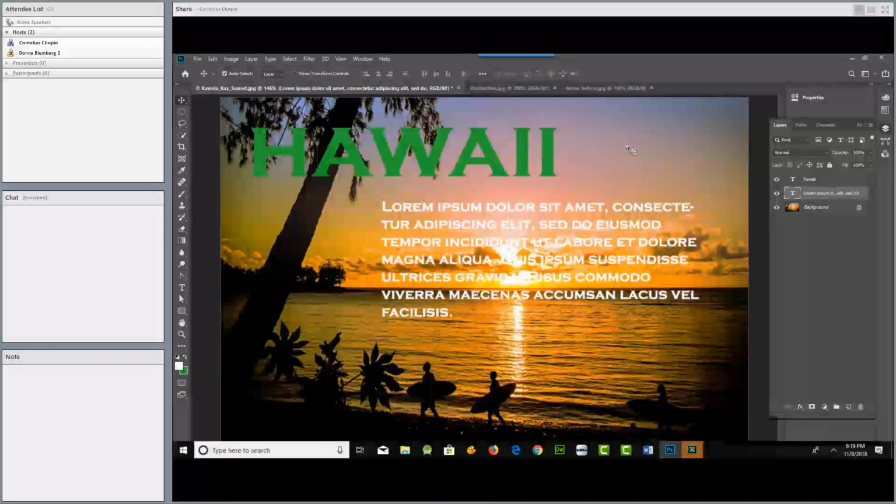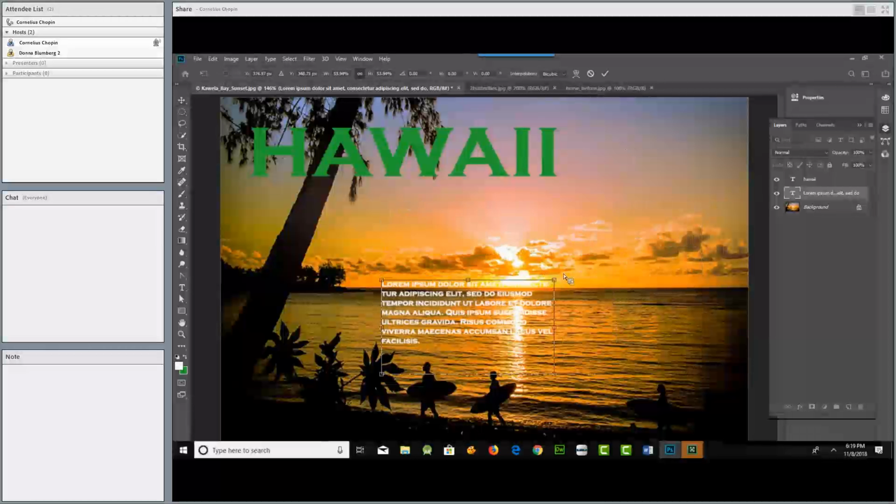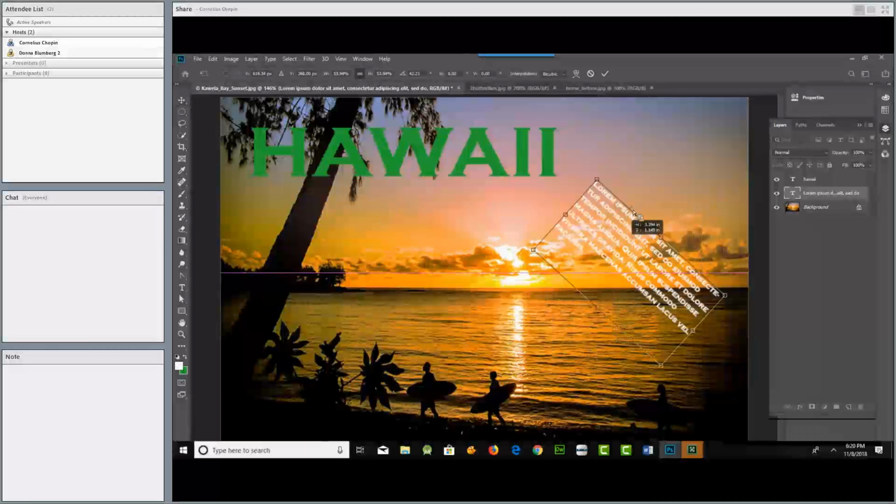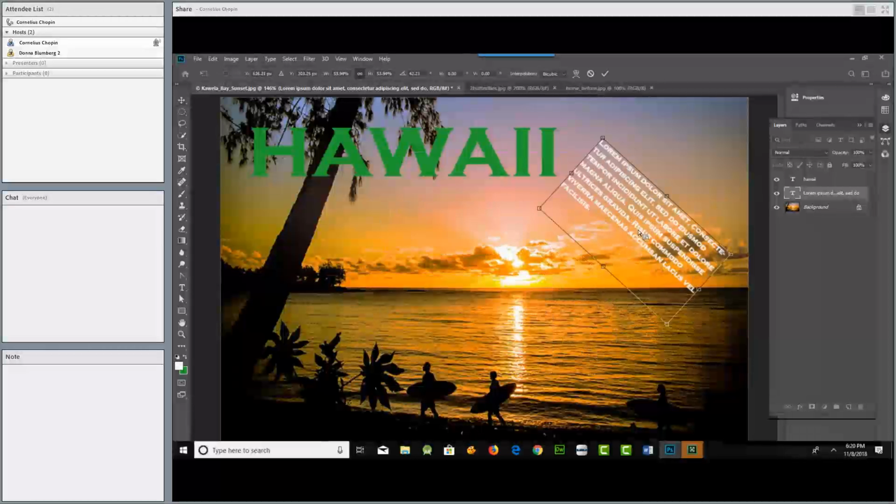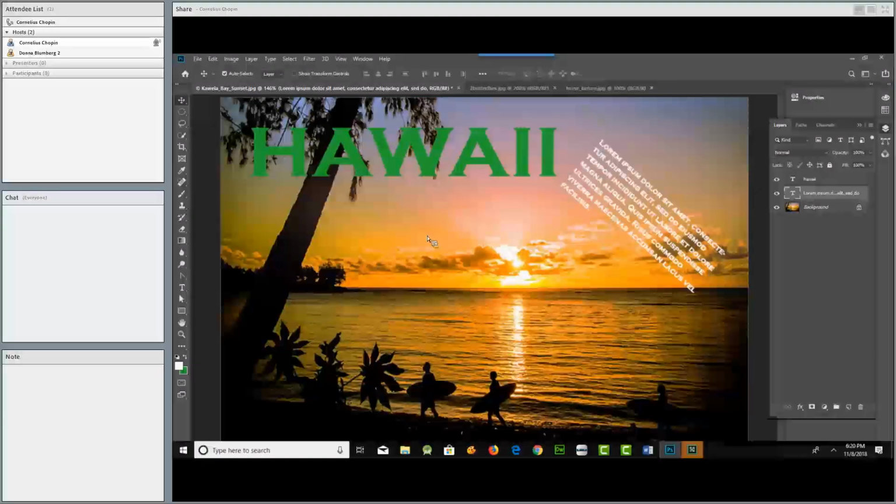Okay. So you're saying if the transform fits, you must commit? Yeah, right. You must commit. Transform fits, you must commit. And you can always do undo, right? But if you wanted to Control T again, and I'm going to reduce the size of this, but this time I'm going to rotate it like so. And if I want to commit that, I just click outside and it's committed.